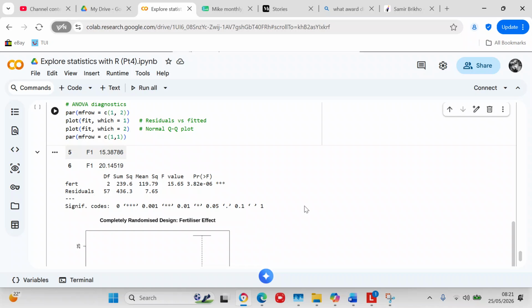So this is a summary. You've got the degrees of freedom is 2. You calculate the degrees of freedom by the number of samples, which is 3, and you subtract 1 from the number of samples, and that's 2. Then it gives you the sum of squares, the mean square, your F value, and your P value. The P value is a very low value. And then you've got your residuals.